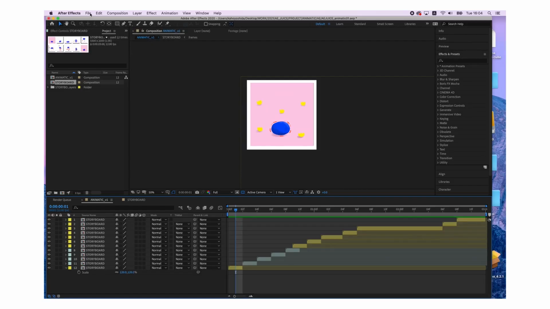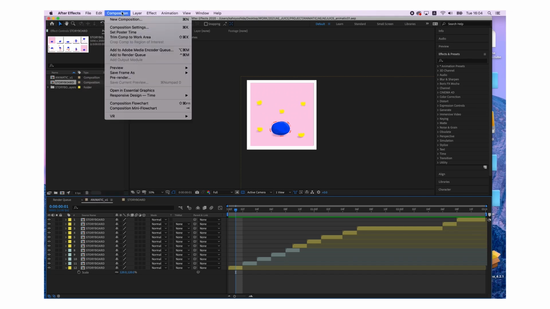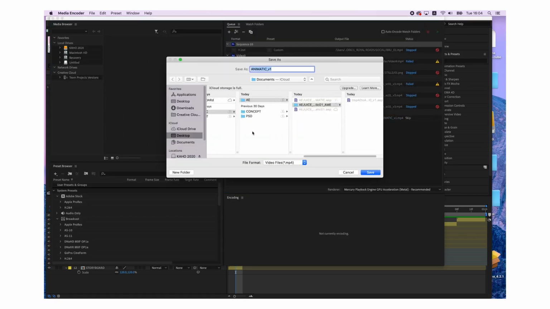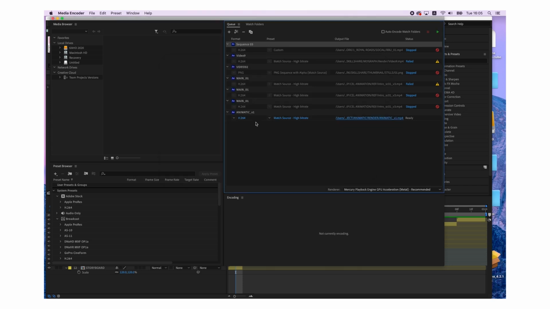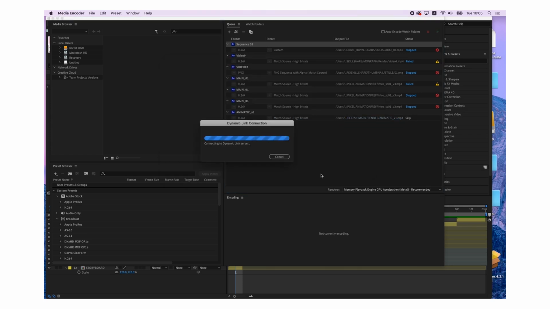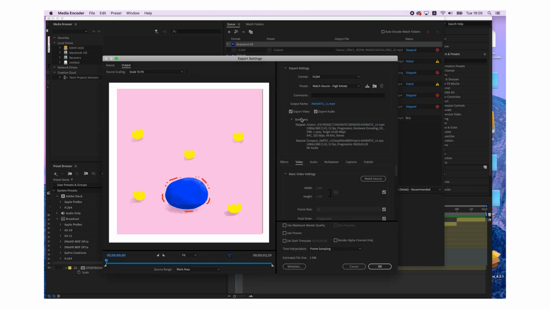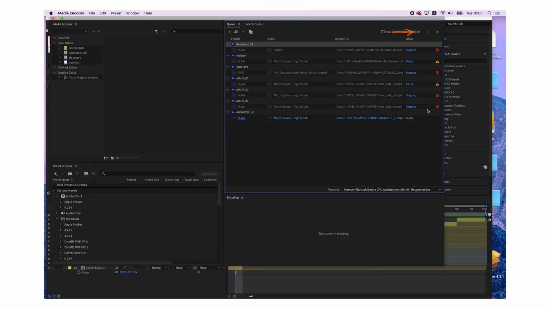Now let's render the animatic. Go to Composition, Add to Adobe Media Encoder Queue. Select where you want to save it. And by pressing here, you can select all of your render settings. I like to render H.264. And now hit OK and then press the green arrow.